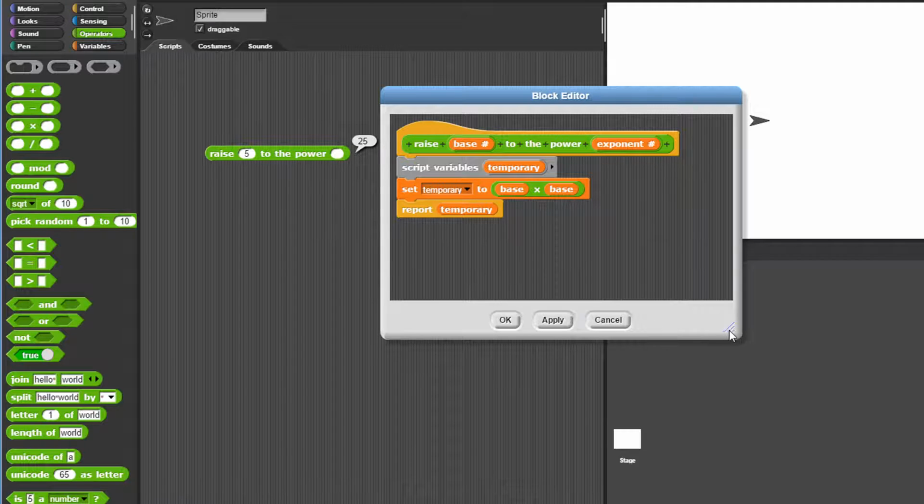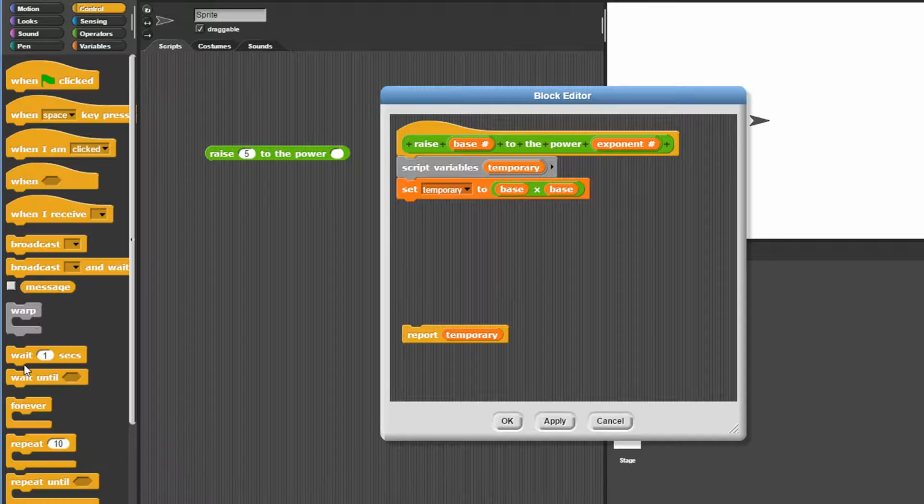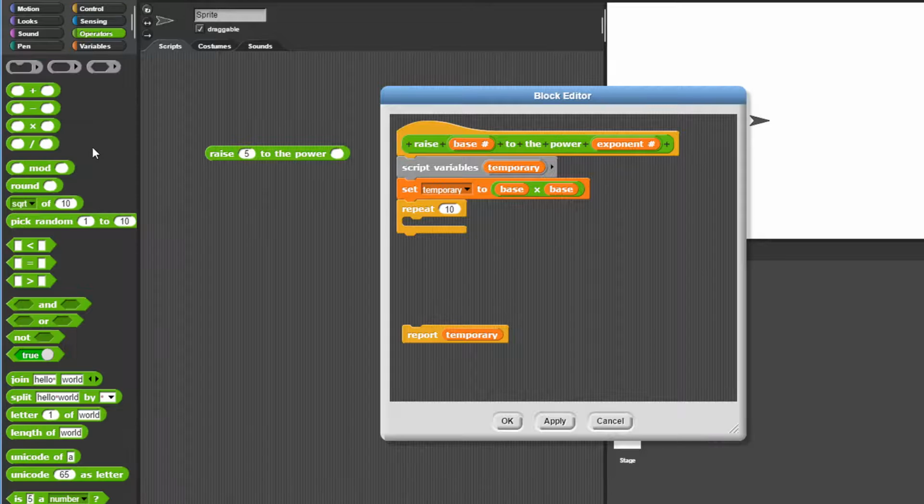Okay, now let's think back to what I did. I set a temporary variable equal to base times base. Then I repeated some multiplication a certain number of times. So I'm going to bring over my repeat block, and what I did was I repeated the multiplication exponent minus 2 times.